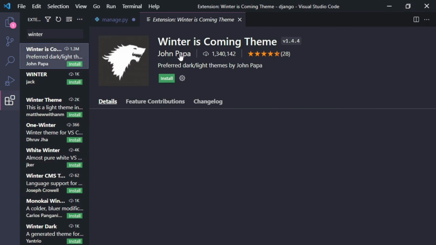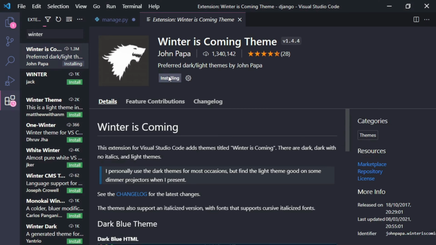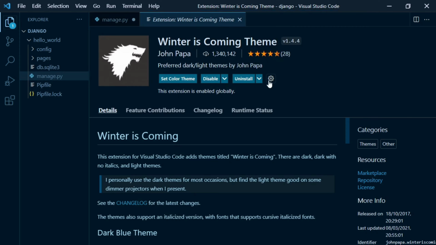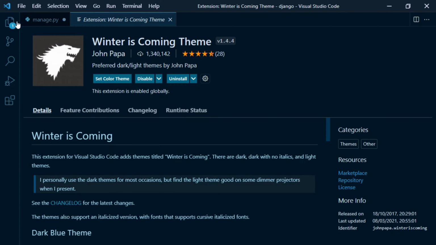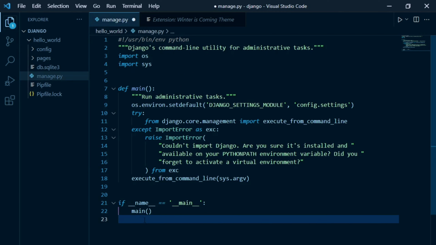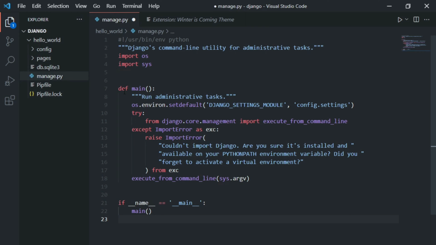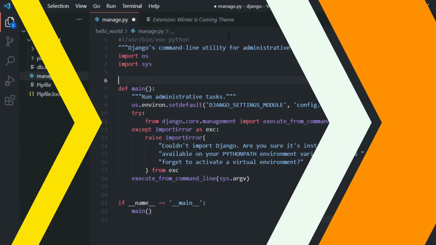At first, I thought it was designed by Jon Snow in his free time while guarding the wall. Anyway, it comes with a few different color options that you can choose from, like dark blue, light and dark black. This is how dark blue looks. To change the theme anytime, press Ctrl plus K and then Ctrl plus T. This key combination will show all installed themes in the command palette. After that, you can directly apply any theme you want. I like this GitHub dark theme. Let me know in the comments which one is your favorite.